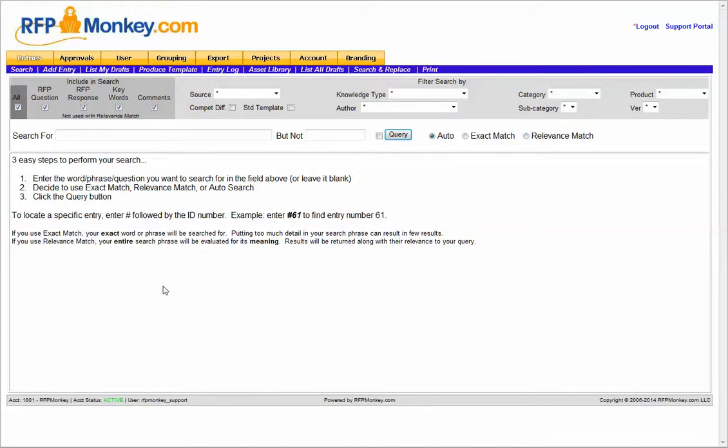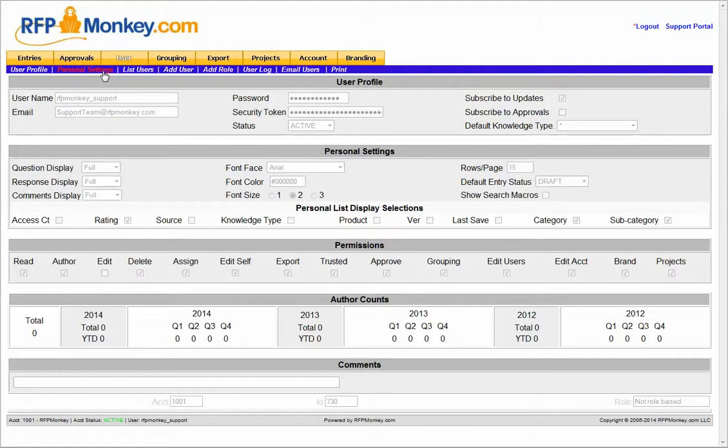In an earlier video, we showed you how to search within RFPMonkey, and one of those techniques involved what are called search macros. In this video, we're going to show you how to use search macros and how to enable them for each user. First of all, search macros are a personal preference. They're a setting that each user can choose to use or not to use.